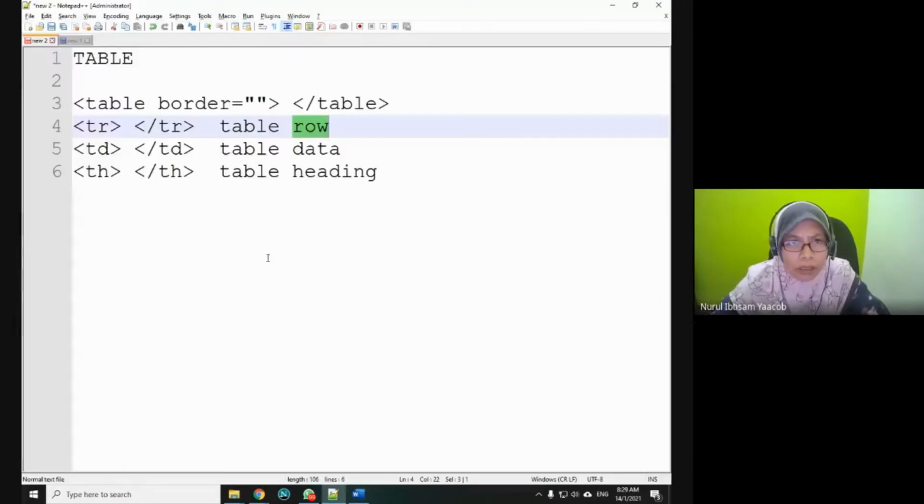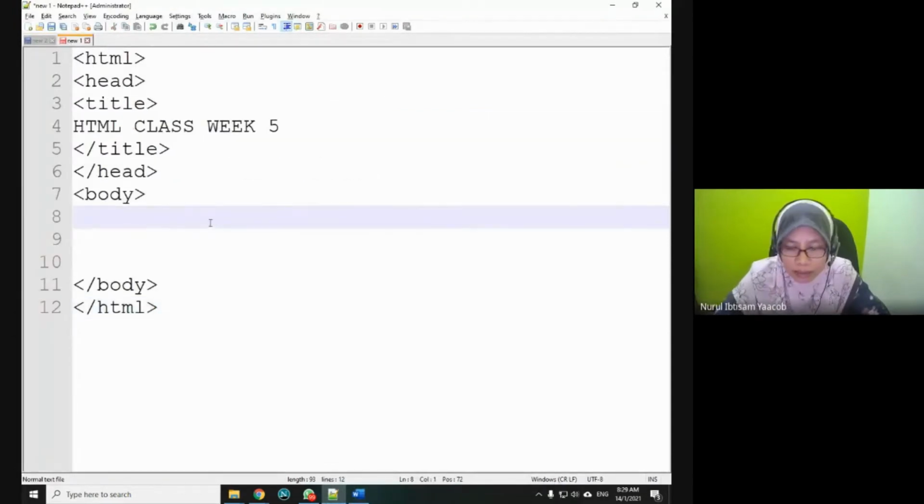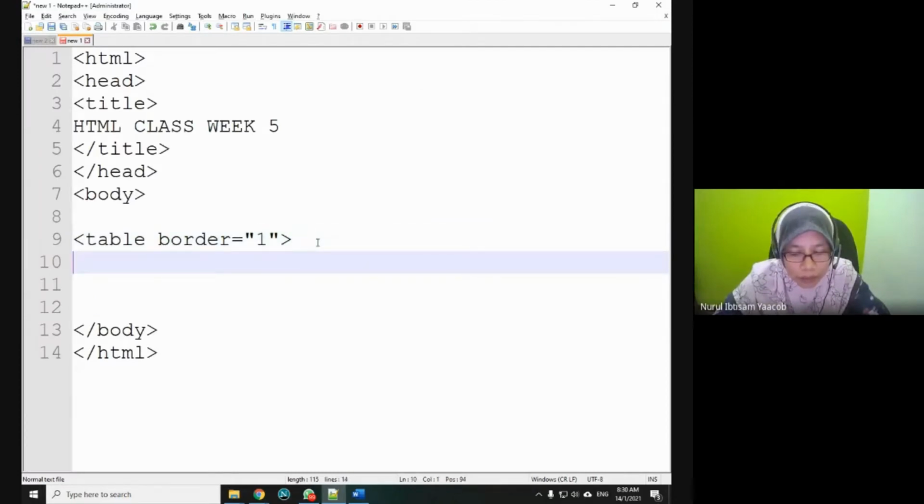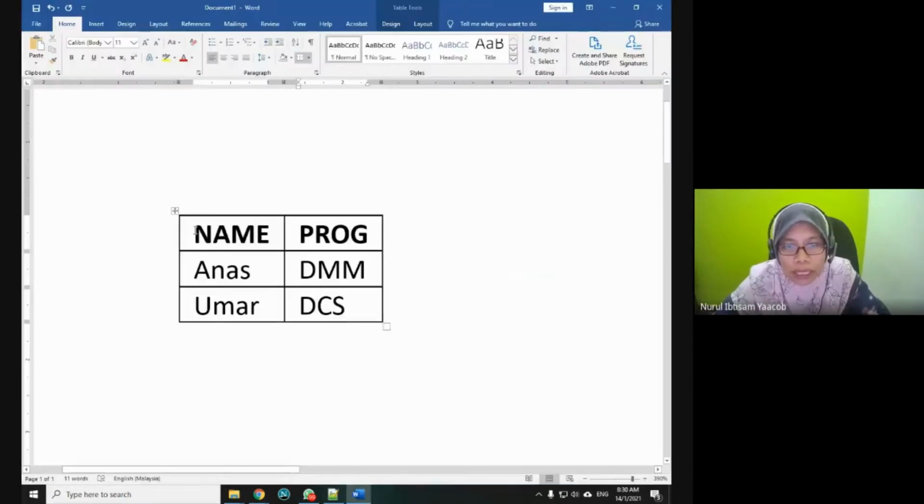So for this case, we are going to create the table. We got to open table border first, equals to 1. So number 1 is the default size of table. So kita akan tengok lepas ni apa fungsi satu ni sebenarnya. Kalau tukar kosong boleh tak? Tukar 100 boleh tak? So we are going to look into that after this. And then once we open the table border, we got to open TR. TR is for table row. So we are going to declare the first row.